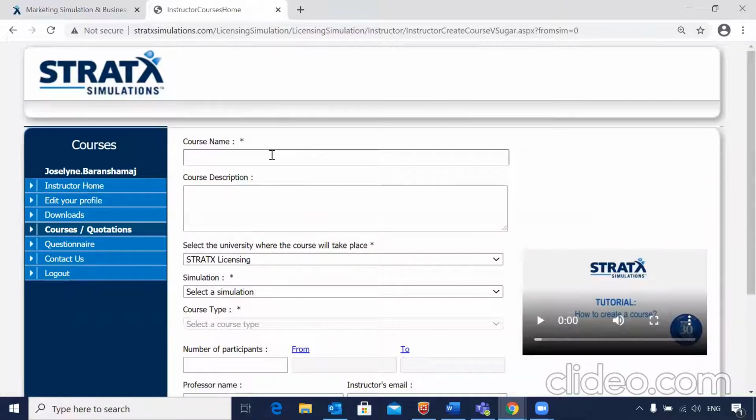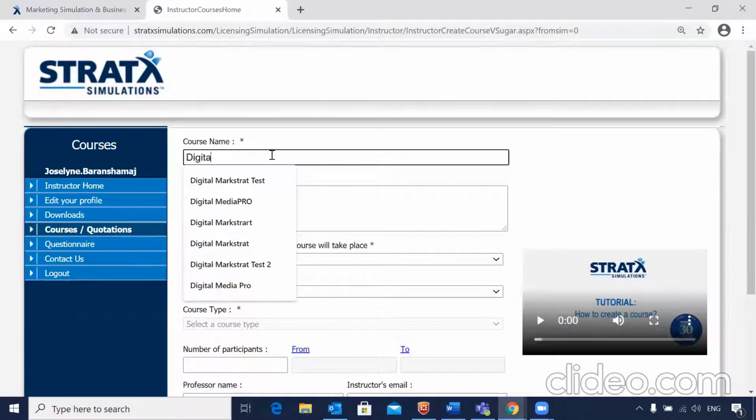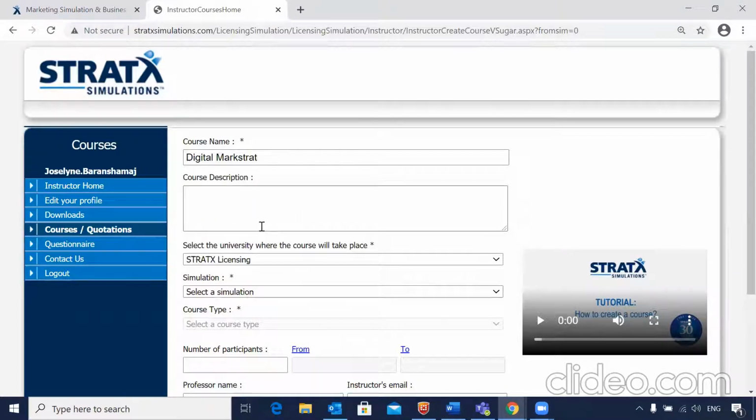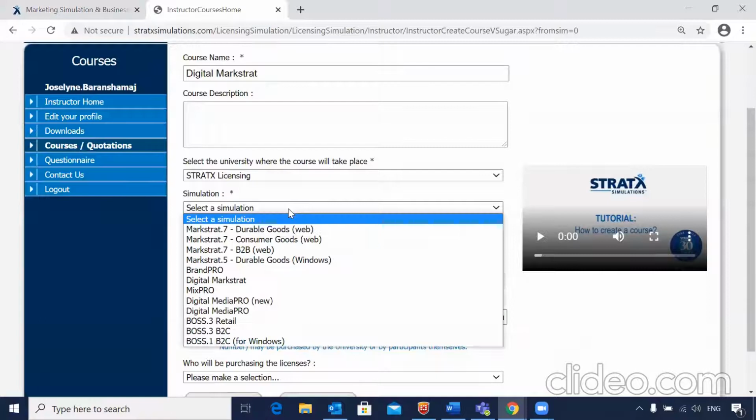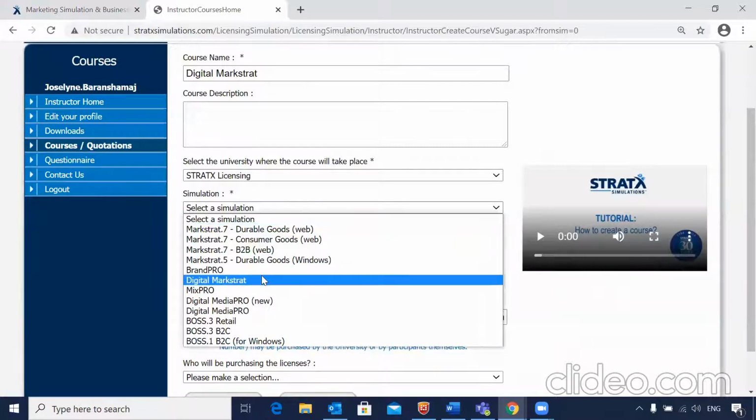Enter the course name of your liking. You have the option of putting a course description. Select the university where the course will take place. If you're a professor that teaches in multiple universities, make sure to select the correct university. Select the simulation, in our case, Digital Markstrat.